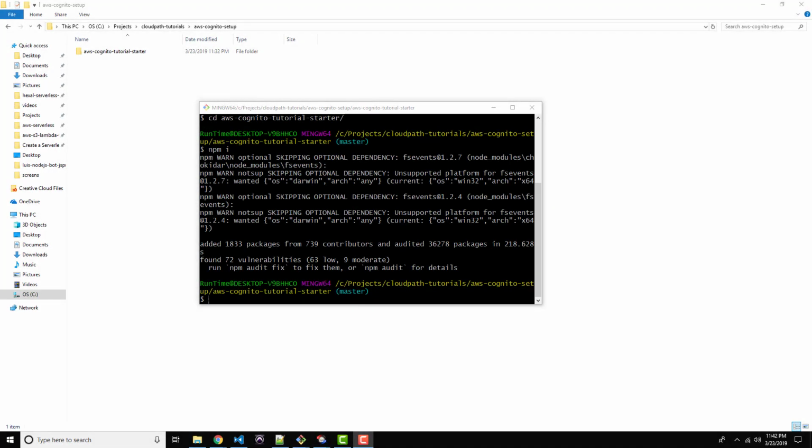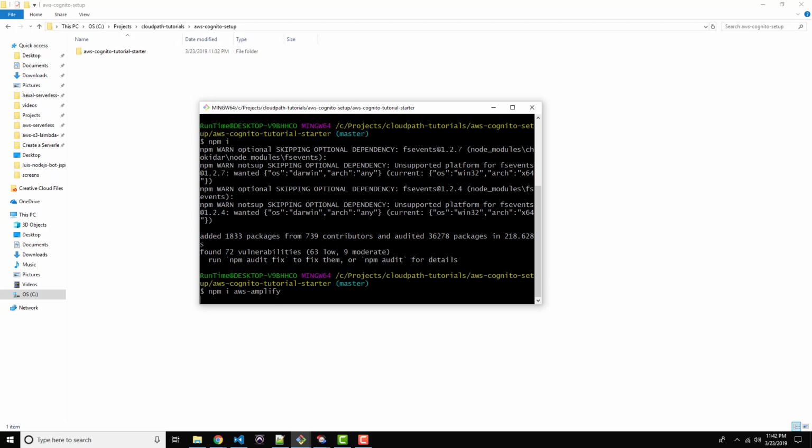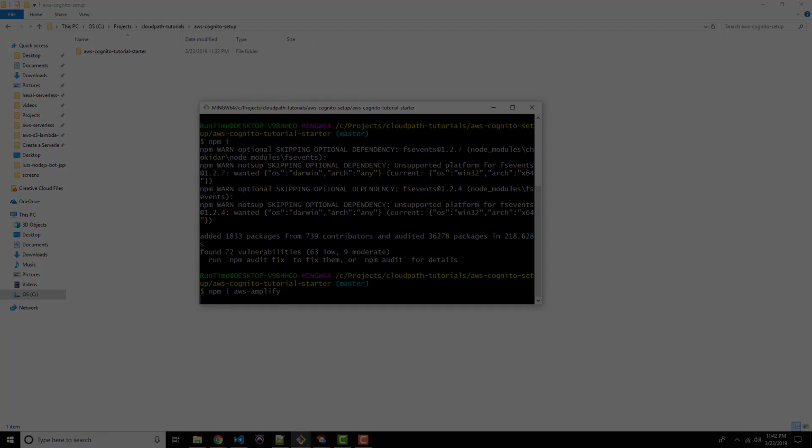So the next thing I want to do is install the AWS Amplify library, because the starter application doesn't come with that. So let's do an npm i aws-amplify. All right, and once this library is installed, then we'll go ahead and fire up the application and just make sure it's working in our browser.